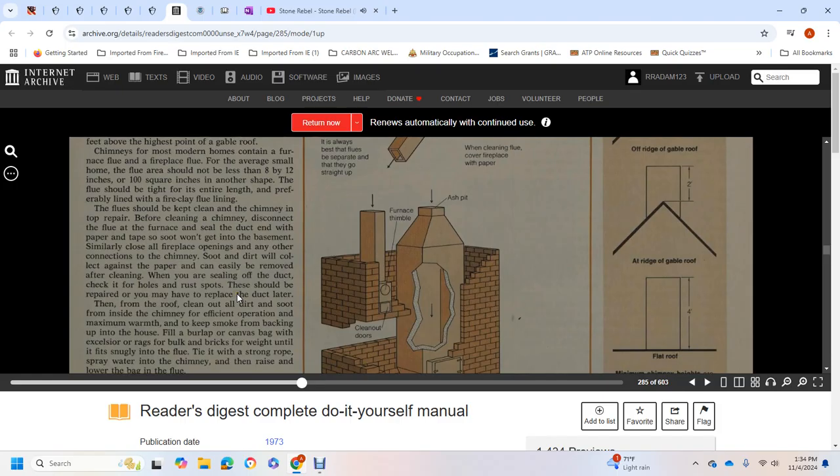For the average small home, the flue area should not be less than 8 by 12 inches, or 100 square inches in another shape. The flue should be tight along its entire length and preferably lined with fire clay flue lining. Flues should be kept clean. Before cleaning a chimney, disconnect the flue from the furnace and seal the duct end with paper, taping it so the soot won't get into the basement. Similarly, close the fireplace opening and any other connections to the chimney, so the dirt will collect against the paper and can easily be removed after cleaning.